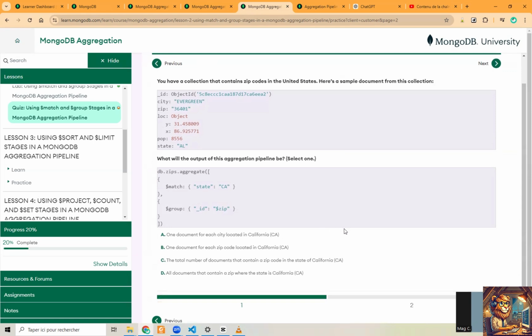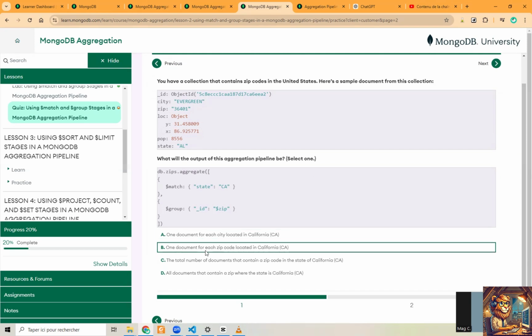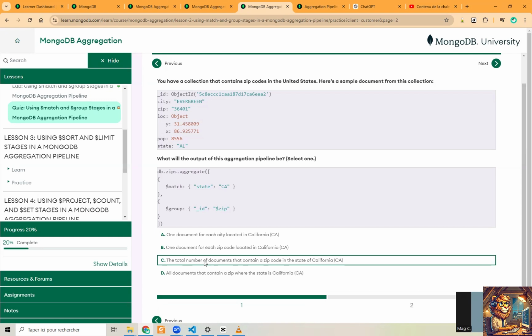Okay, so they're asking us what will the output of this aggregation be? State, so that will find every entry with the state of California and group by zip code. I'll group everything by the zip codes. Okay, so that's not one document for each city located in California. That would be one document for each zip code. And number of documents contained. So there's no counting here, so I don't think that's C.